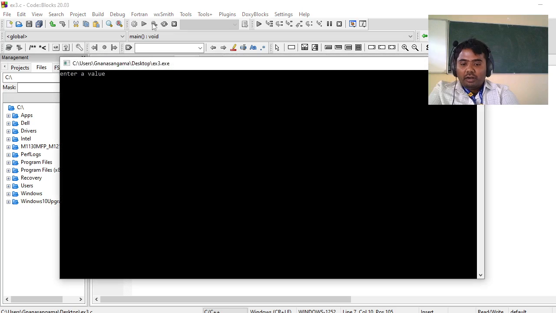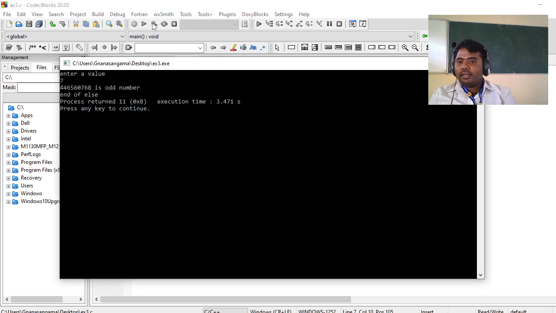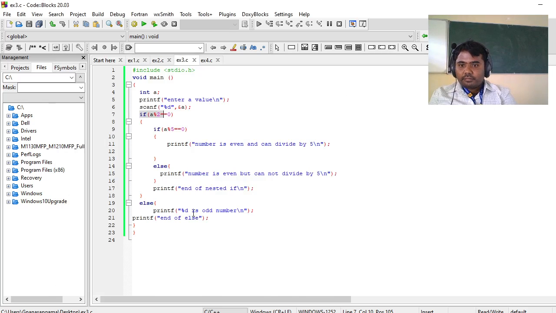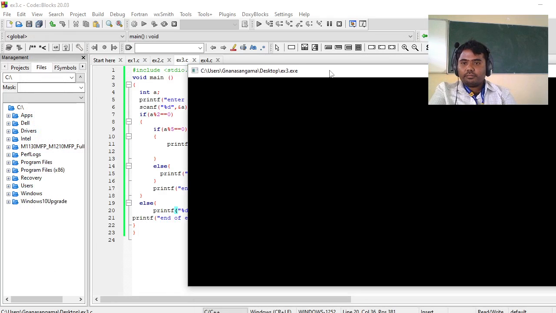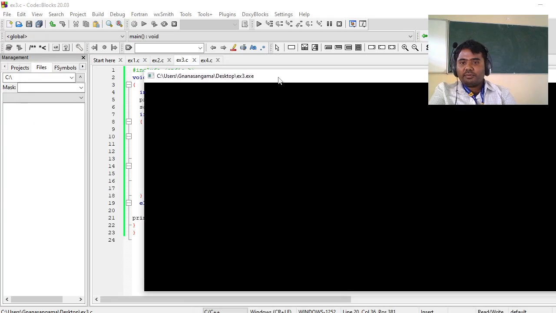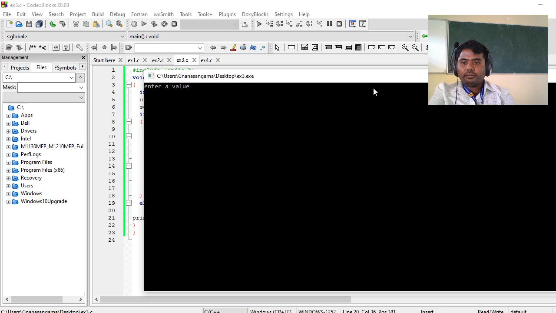If I enter an odd number, it will directly go to the else part. Some correction is required. Let me check. I didn't assign the variable for that. Let's check the output of this program. If I enter an odd number, it will directly go to the else part and print 7 is odd number, followed by end of else.